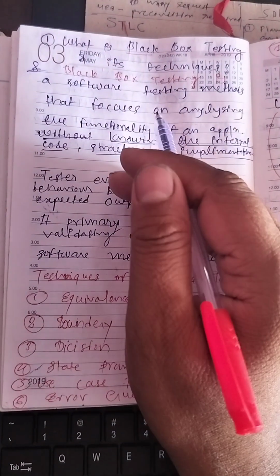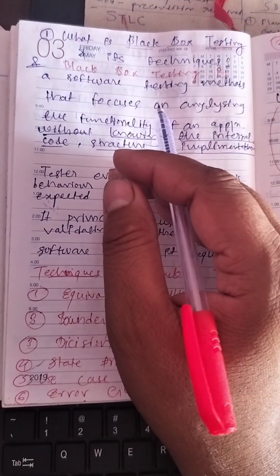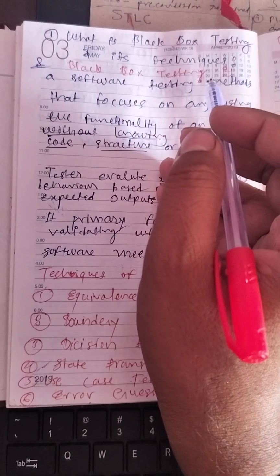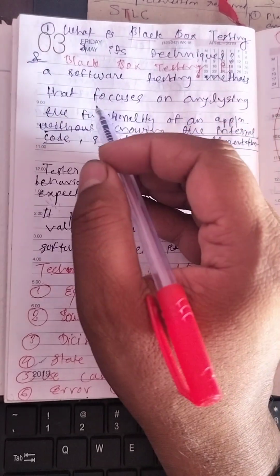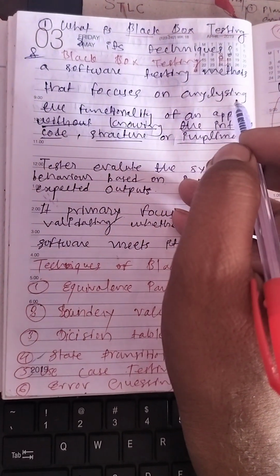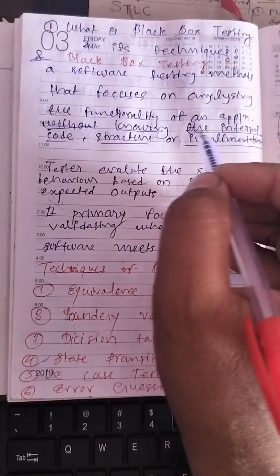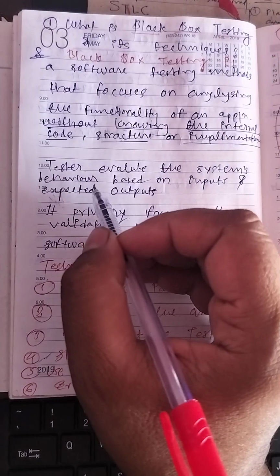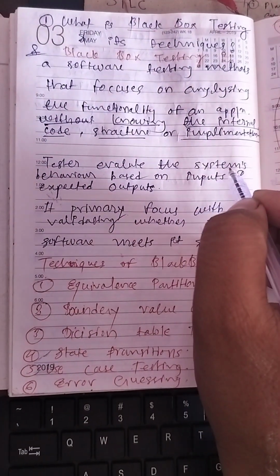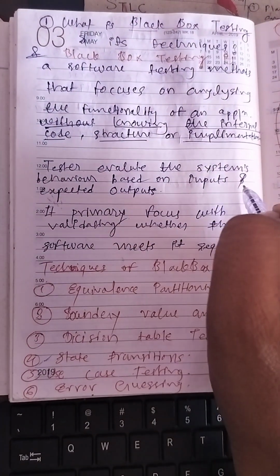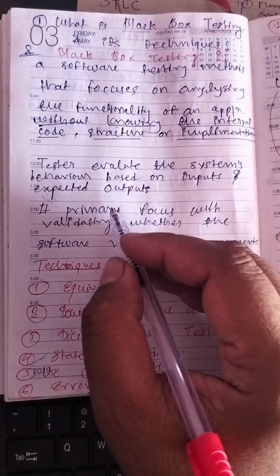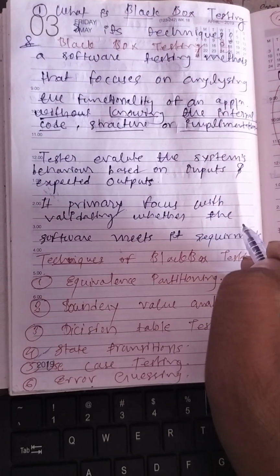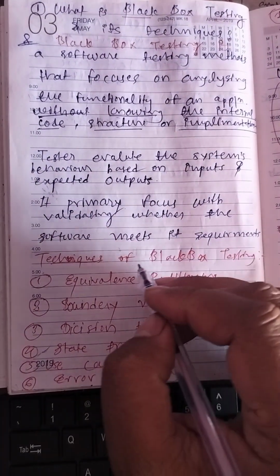Hi guys, today we will discuss black box testing and its techniques. Black box testing is a software testing method that focuses on analyzing the functionality of an application without knowing the internal code structure or implementation. The tester evaluates the system's behavior based on the input and expected outputs. Its primary focus is validating whether the software meets its requirements.